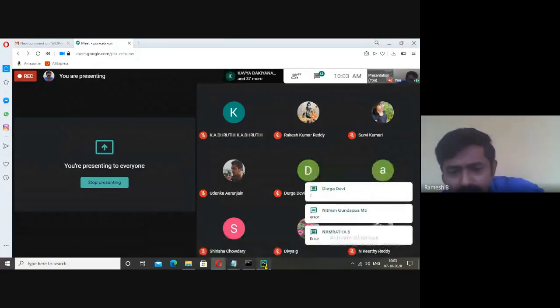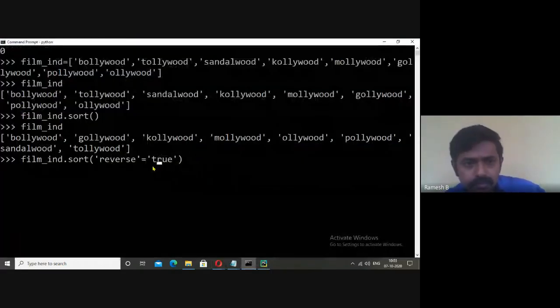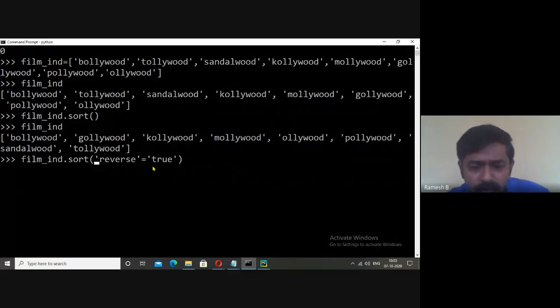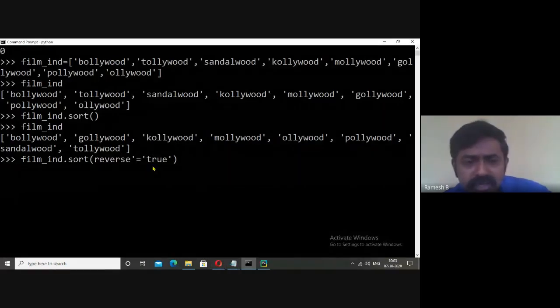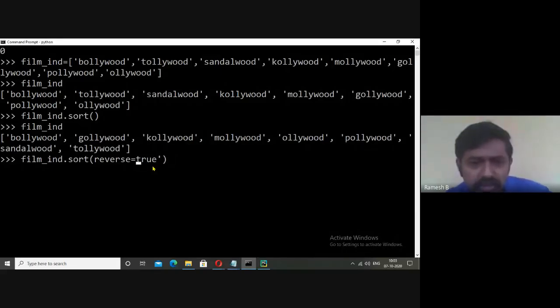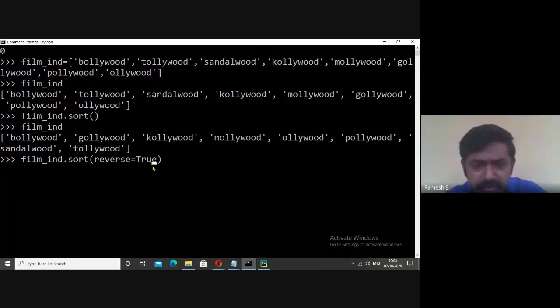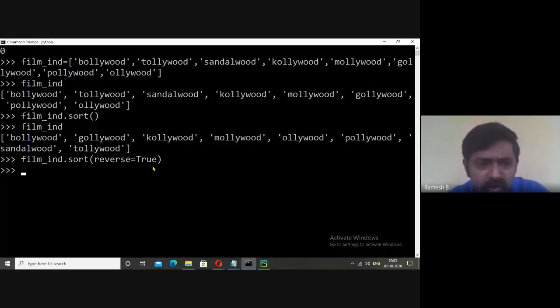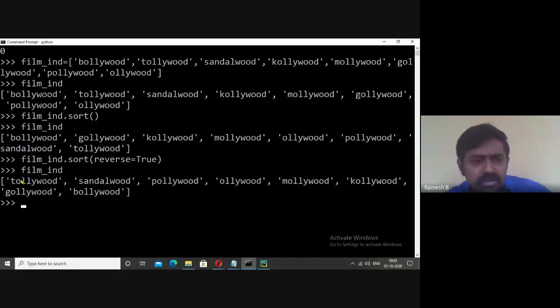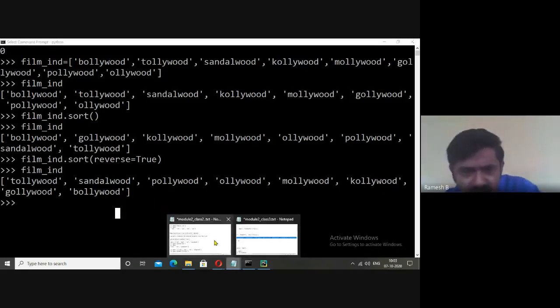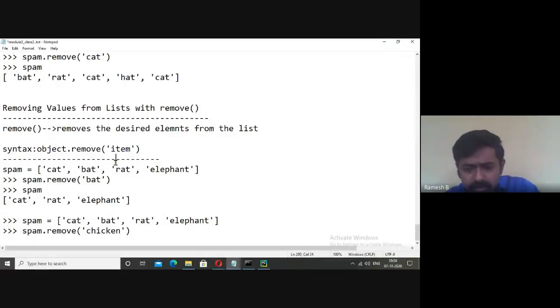See here, it is an error. Many of you give this in single quotes. No, reverse is a keyword. So we must remove that, and here it must be capital T. Now you want to check. You see there: Tollywood, Sandalwood, Collywood, Hollywood, Mollywood, Gollywood, and Bollywood. It has been done in reverse order.